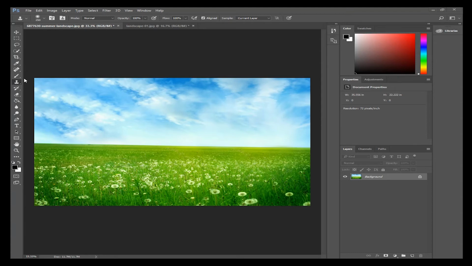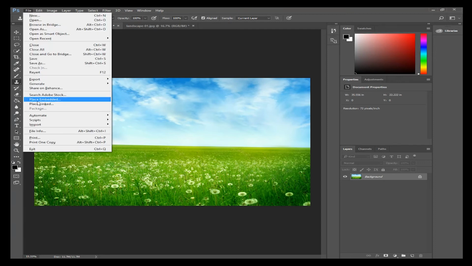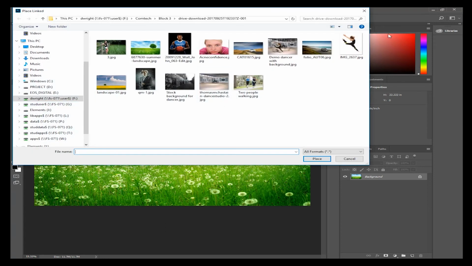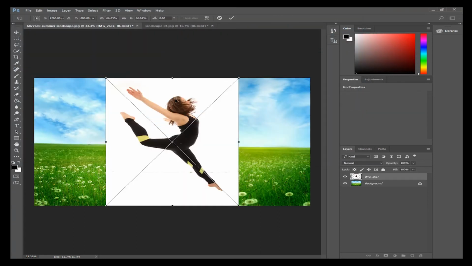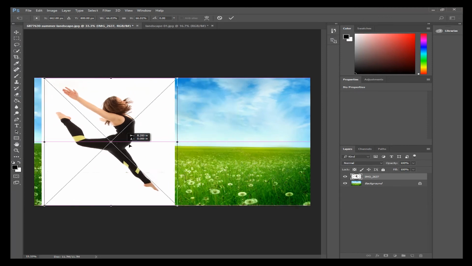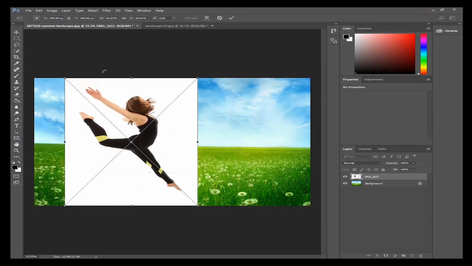So now, starting with image 5, we're going to bring in another picture, and we're going to start doing a little bit of a miniature composite, or bringing multiple images together to create one new image. If we go to File and say Place Linked, we're going to place this image 2637. It's a picture of a girl on a white background. Now, obviously, not every picture that you use will be nice and clean like this, with a white background and easy to cut out, but this particular one seems to work pretty good.